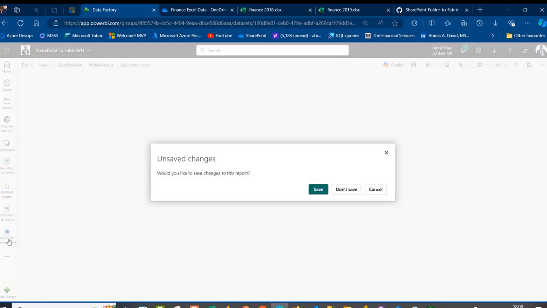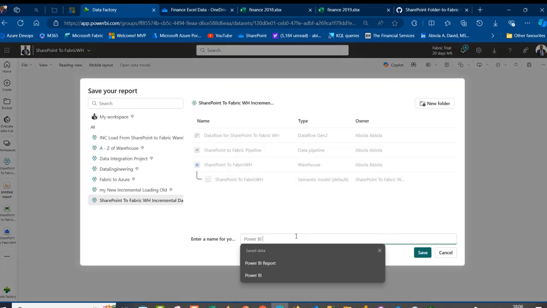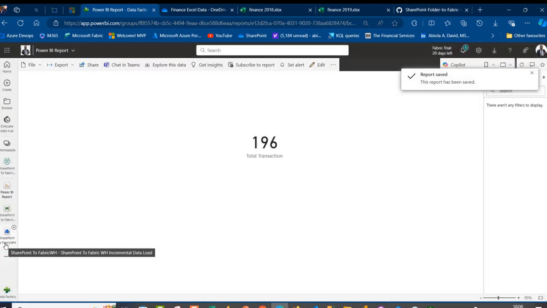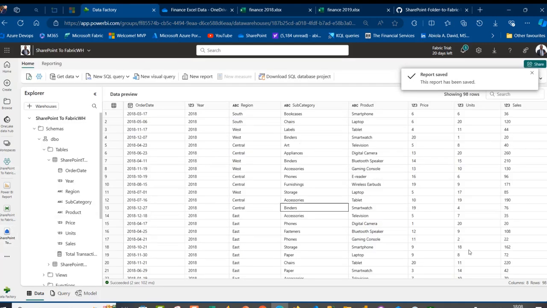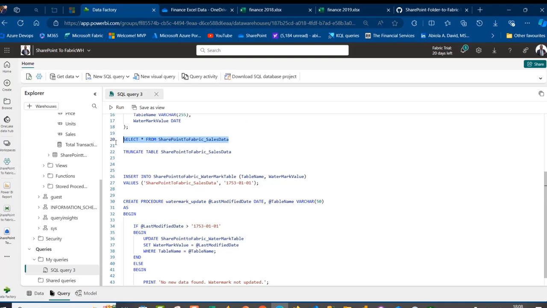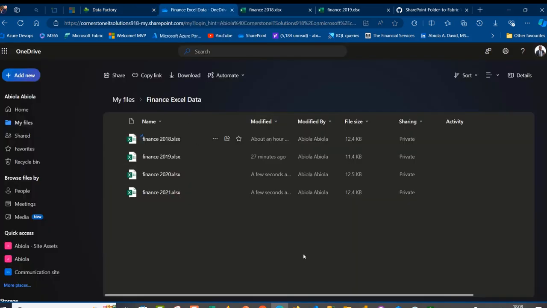So we have 196. Let me come to my warehouse, and I'm going to call this Power BI report, and then click on save. When I come to my warehouse, I can quickly scroll down and check this query out. Let me run this again. So you can see we have 196.